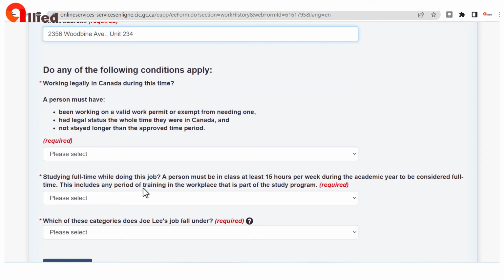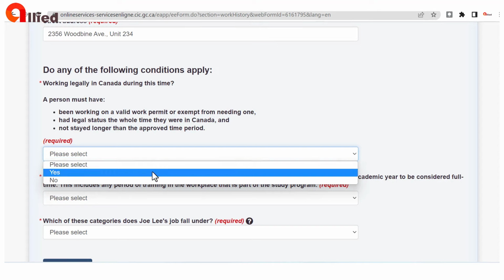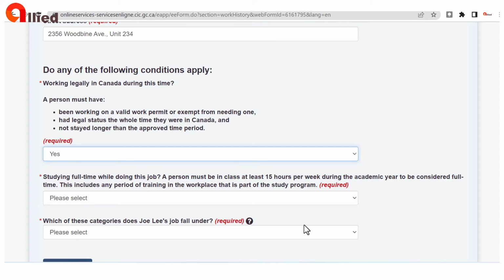You must have been working on a valid work permit or exempt from needing one. Studying full-time while doing this job? Student work experience doesn't count towards the minimum requirements for the Canadian Experience Class or Federal Skilled Trades Program. Student work experience gained while you were studying in Canada or abroad may count towards the minimum requirements for the Federal Skilled Worker Program if it meets certain requirements.